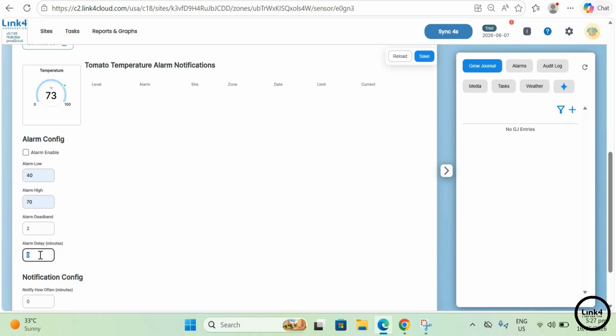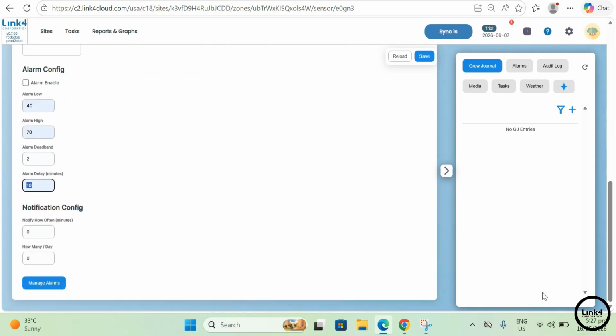Next is alarm delay. Alarm delay defines how long a condition must remain active before the alarm triggers, helping prevent false alarms caused by temporary spikes. Let's put 10 minutes over here. Now, you can see the notification configuration.